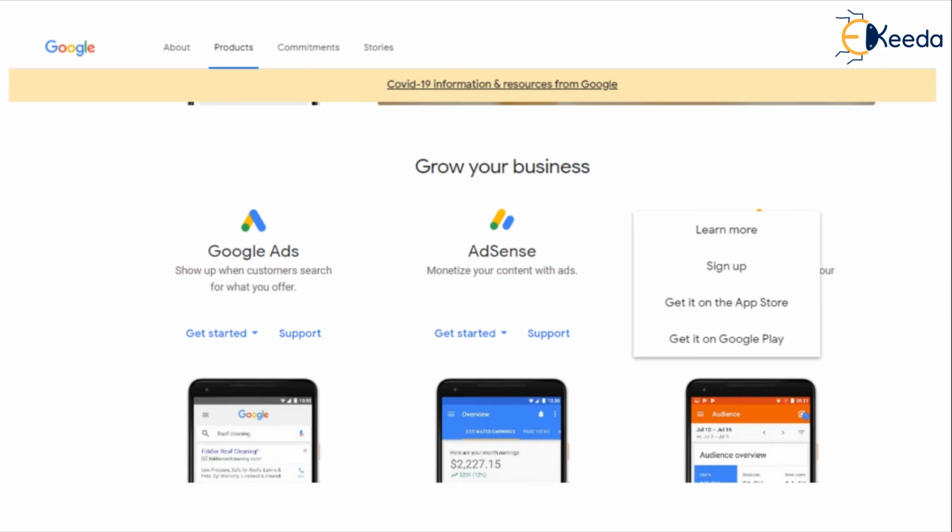CTA of support for Google Analytics, they have the option of learn more and sign up, along with get it on App Store and get it on Google Play, which means that they understand that anyone who is visiting this website can choose to learn more about the product and can sign up from the website, but eventually the product is going to be used as an application, and that cannot happen if the user is on the desktop. So what they have given in the support itself is the feasibility for the user to get the product, which is an app, from App Store or from Google Play.